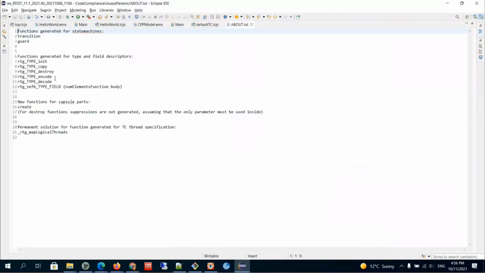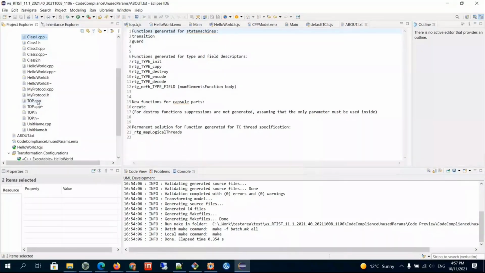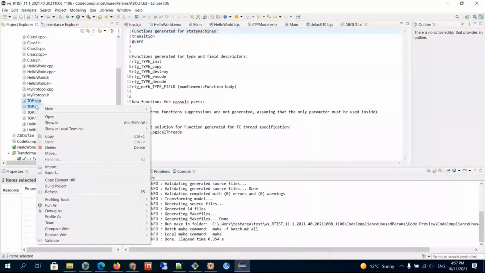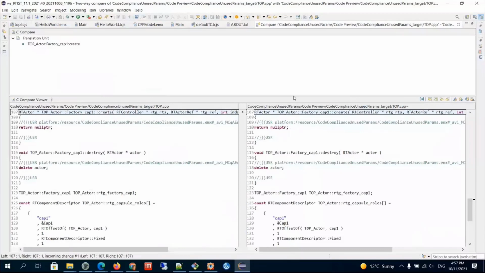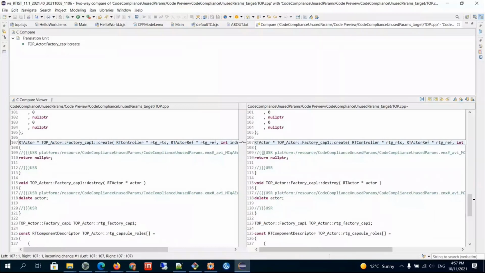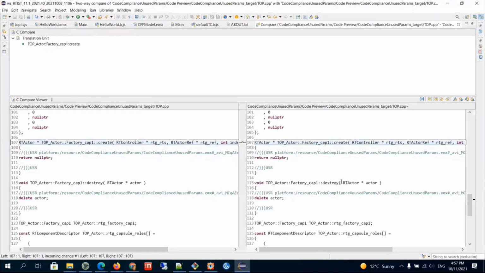There is another special case that Matthias has just described in the previous demo: the create and destroy functions that are generated for capsule parts. These are the new functions that have been introduced as a part of this custom capsule constructor support. For them, we are also generating suppressions, and we can check it here at the top, where we have a capsule part. This is the create function. It has a dummy implementation, so nothing meaningful in the implementation. But here we can see that we also suppress the warnings. We do it only for the create function. For destroy, you see we are not generating any suppressions because we assume that destroy has only one parameter, and it must be used inside. So in this case, it's not necessary to suppress these warnings.